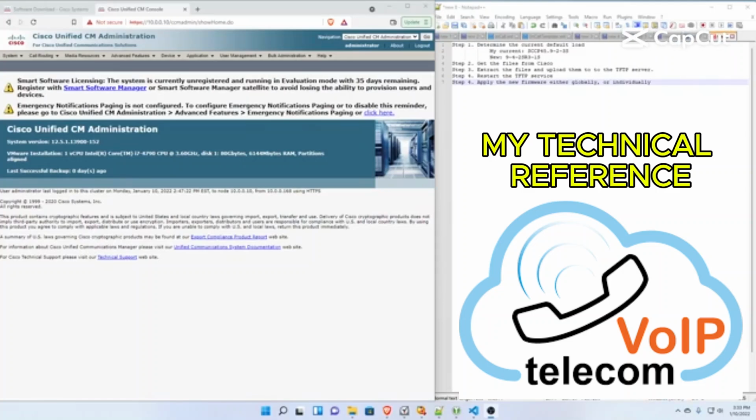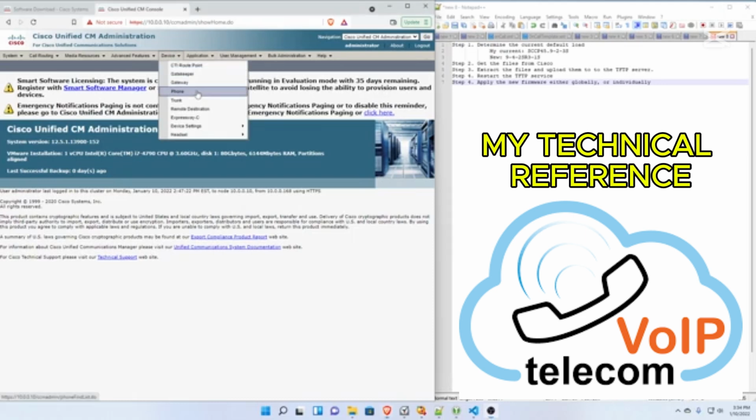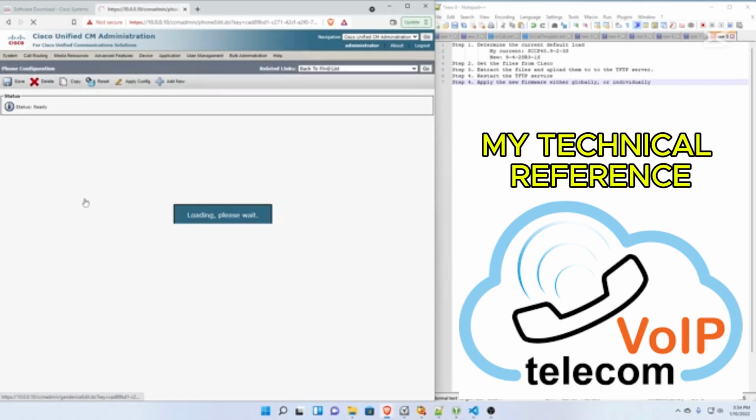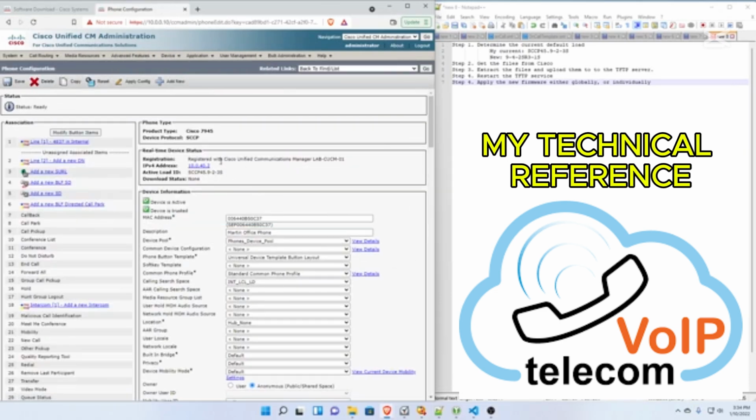I got an old 7945 here that I'm going to upgrade, and I will show you that process. So step one is just determining what the current default load is. If I find this phone in Call Manager, it's just 7945 right here, I can see under real-time device status, the active load ID is SCCP45.9-2-3S. So that's what that phone is running.